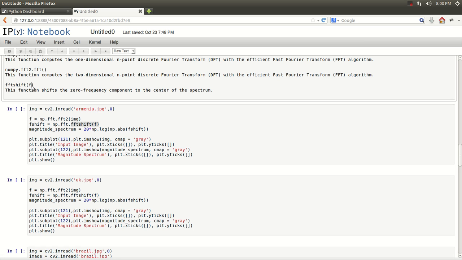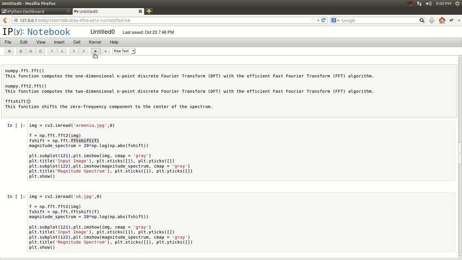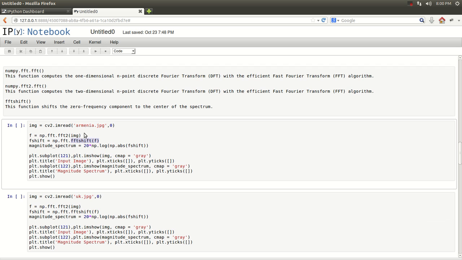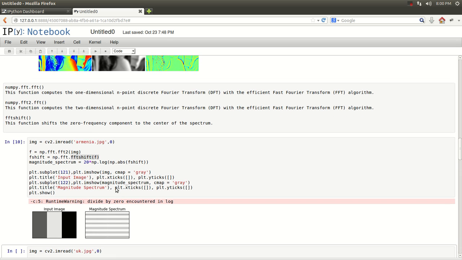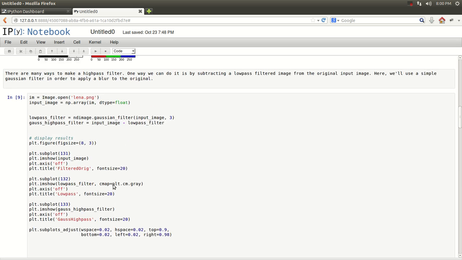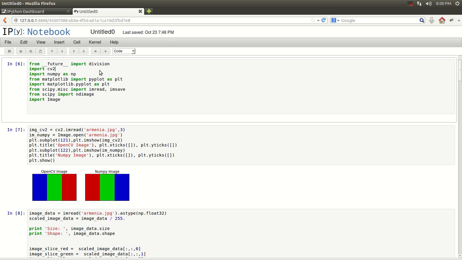And the FFT shift, all it does is shift the zero frequency component to the center of the spectrum, so it's easier to look at, okay? But let's stop talking and let's run it. And there you see, why is it still giving me the warning? Let's run it again here.